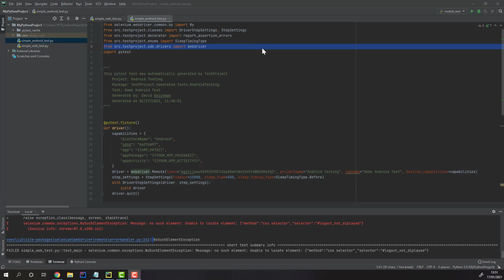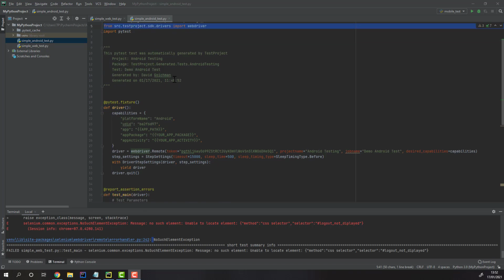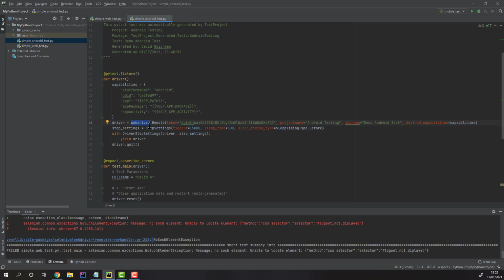Using the same SDK, you can also create mobile tests as well. As you can see, the driver is coming from the TestProject dependency again instead of the Appium one. The TestProject agent running locally on your system will take care of setting up the Appium server for you.